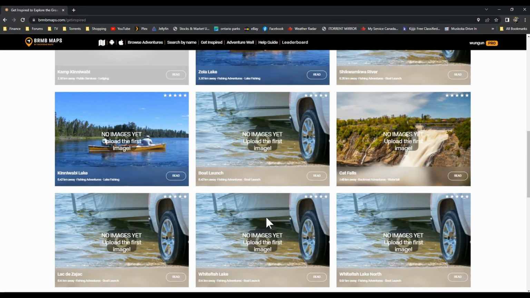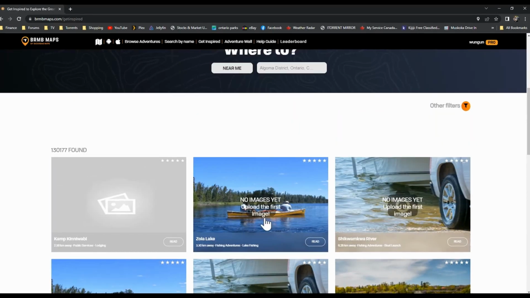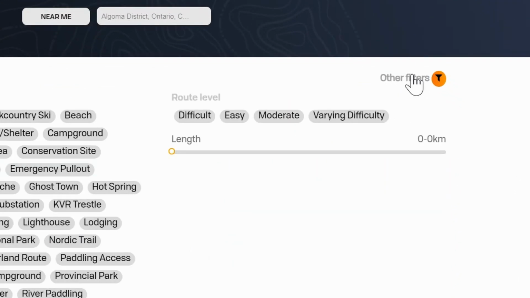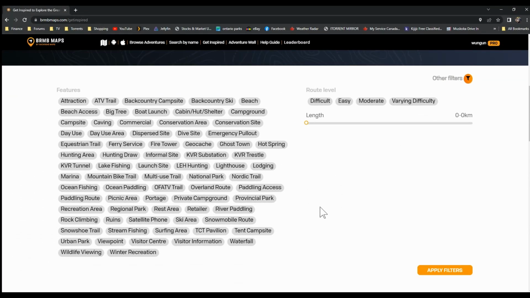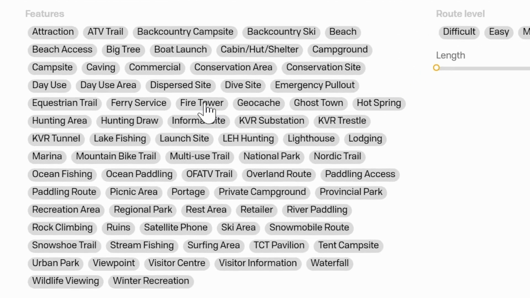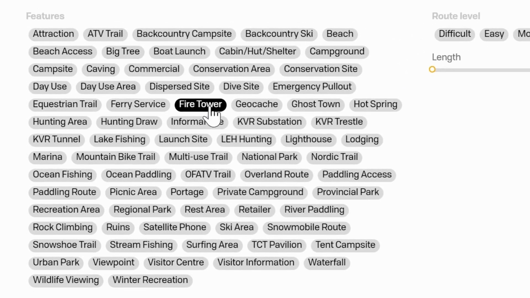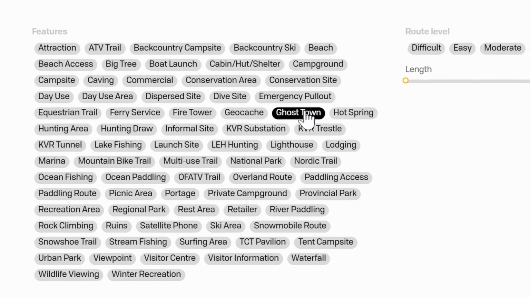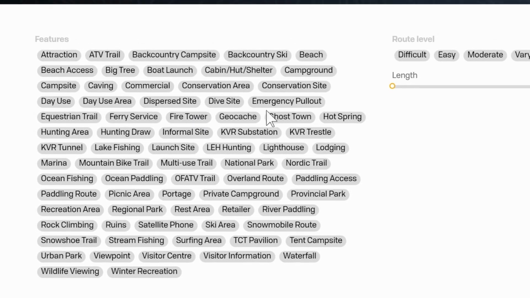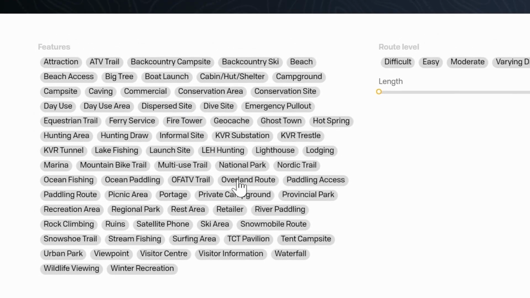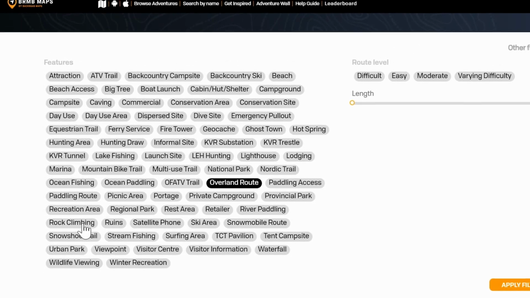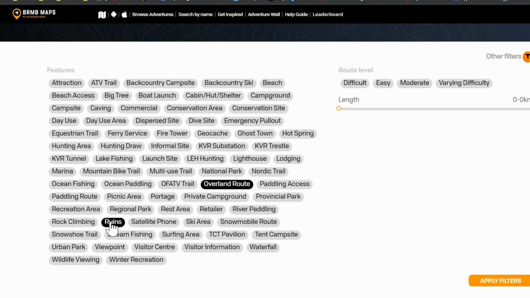But where the real power of the searchable database shines is in the search filters. Here you can narrow down your search criteria to dozens and dozens of different parameters. I find it more useful to keep the search options narrowed down, at least initially, rather than clicking off a bunch of interests like fire towers or ghost towns. These kinds of points of interest can be pulled up on the map afterwards, but if you're specifically looking for areas for rock climbing, for example, then by all means.